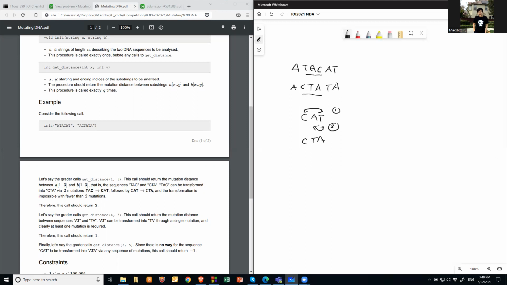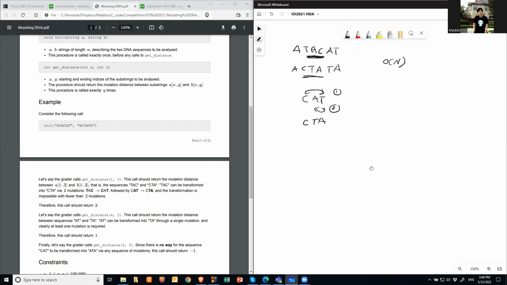The question is, what is the minimum number of steps if you're given a set? And obviously you want to be able to do that in O(n) complexity. This is actually pretty straightforward. If you think about a set of strings, let's say from here to here, you can think about a transformation matrix like this.